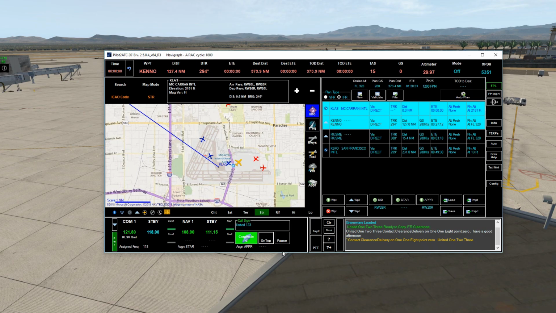That's it with Pilot to ATC, the review. And let's go to the flight and see how this performs. I'll see you guys in part 2.